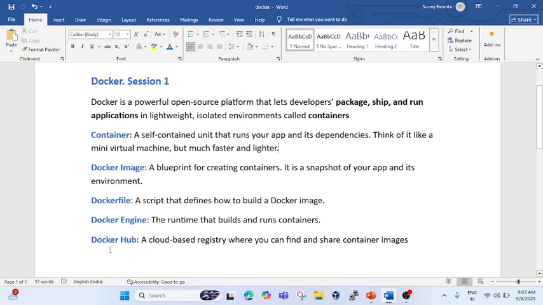Let's now understand Docker Hub. You have understood the container, the Docker image that we share with different teams, the Dockerfile, a script that defines how to build a Docker image, and the Docker engine which helps to create the Docker image. Now let's understand Docker Hub, a cloud-based registry where you find and share container images. So let's understand this part.